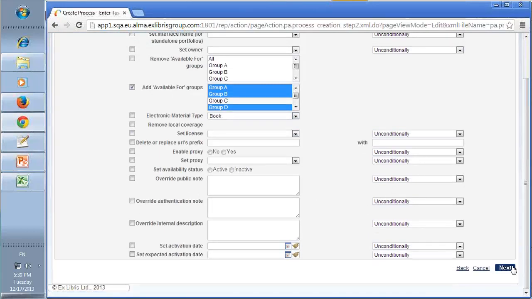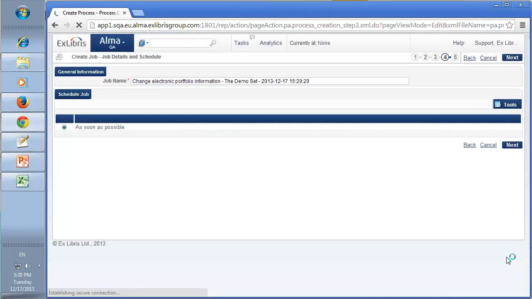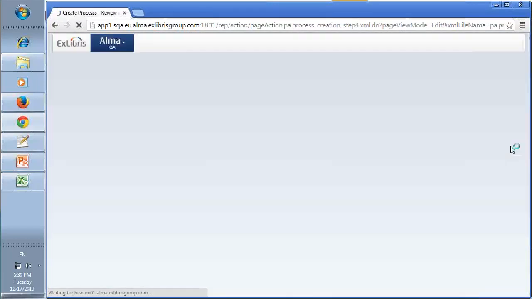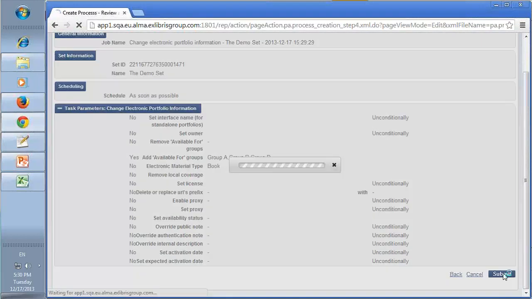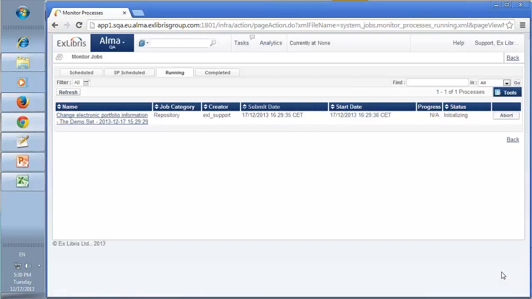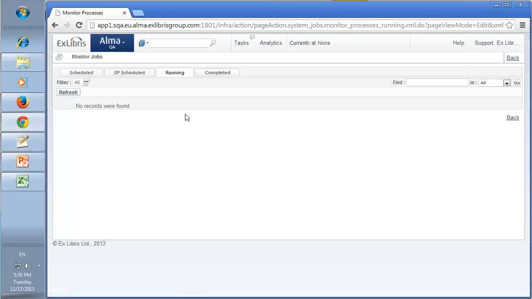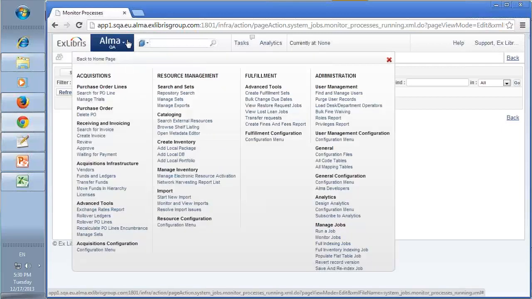And we're going to run this job next, as soon as possible. Submit. Okay, so our job is now initializing. Let's refresh. Should be a quick job. Okay, great. Done. Now let's go back to our set and see if the electronic portfolios have groups added to them.